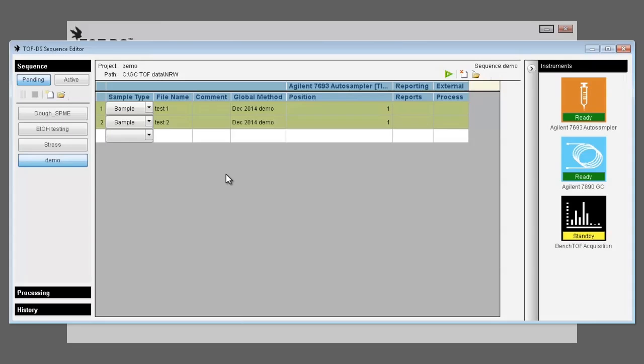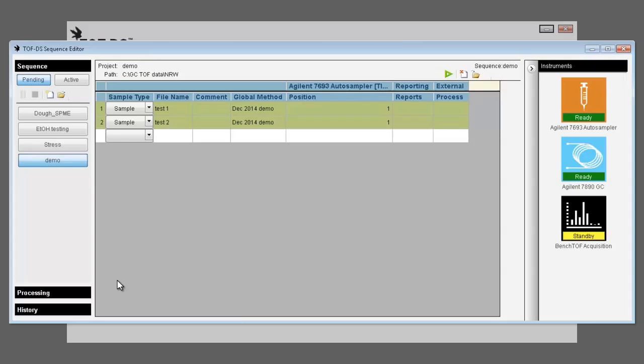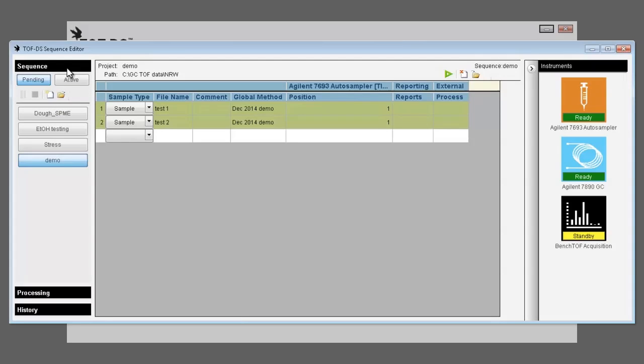The features in the sequencer module have been designed to enhance workflow for both method development and routine analysis. There are a number of time-saving features included within the sequencer. Firstly, you can prepare sequences for acquisition using the configured instrument, as well as for post-analysis batch processing. So if you wish, you can batch process at the same time as acquiring samples, because you have two independent areas for making up these sequences.